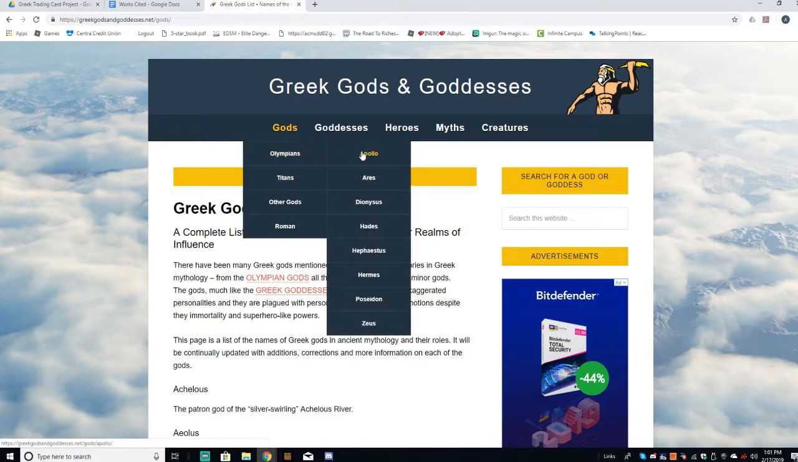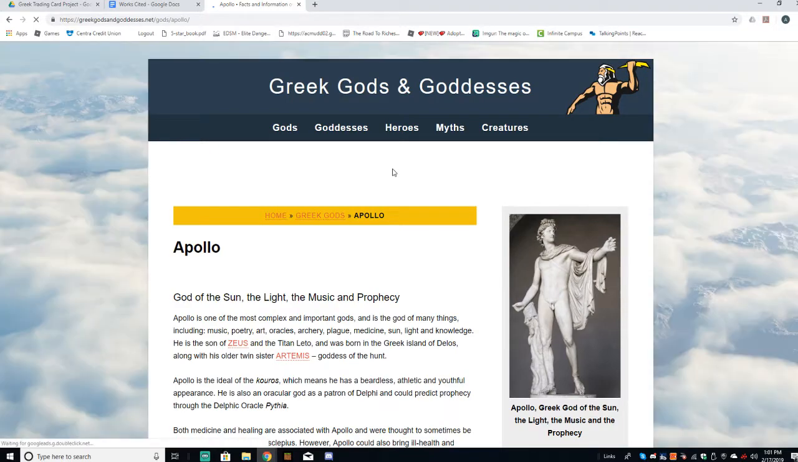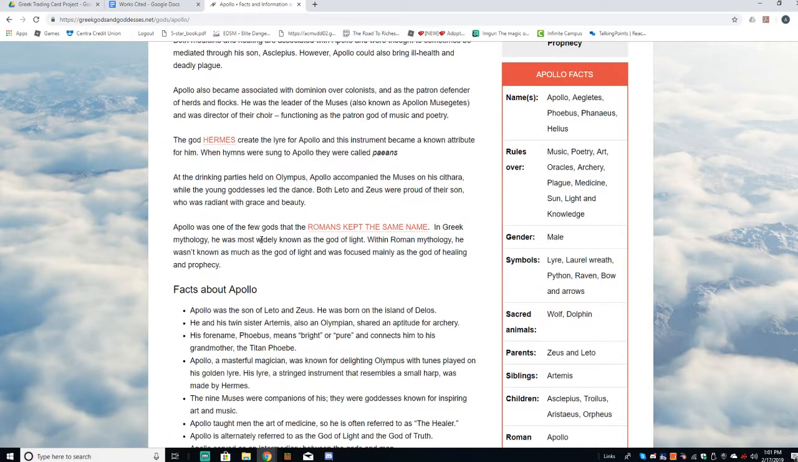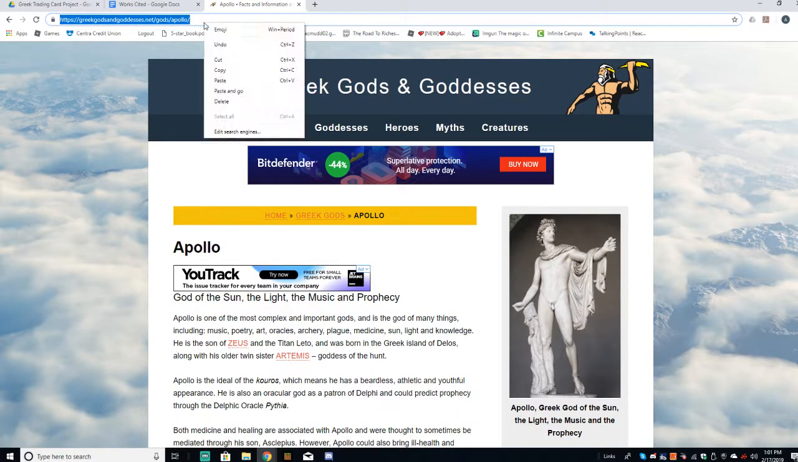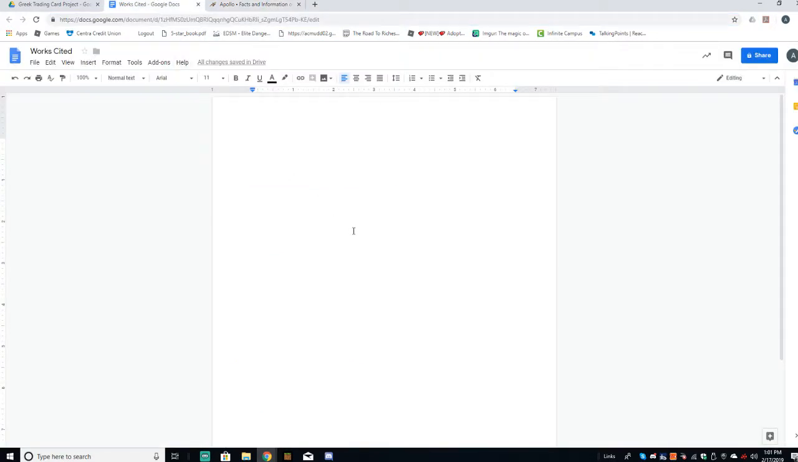So we're going to start with our boy Apollo. Alright, we've got pictures, we've got information, and what we really want is this URL right here. So we're going to copy that, and we're going to come over here. We're going to start with our first god, Apollo, and we're going to paste. All I did there was hit Control-V to paste it, or if I want to do it the old-fashioned way, I can right-click and paste. Either way. Hit Enter twice, tab again, and that puts us down at a spot for yet another source.